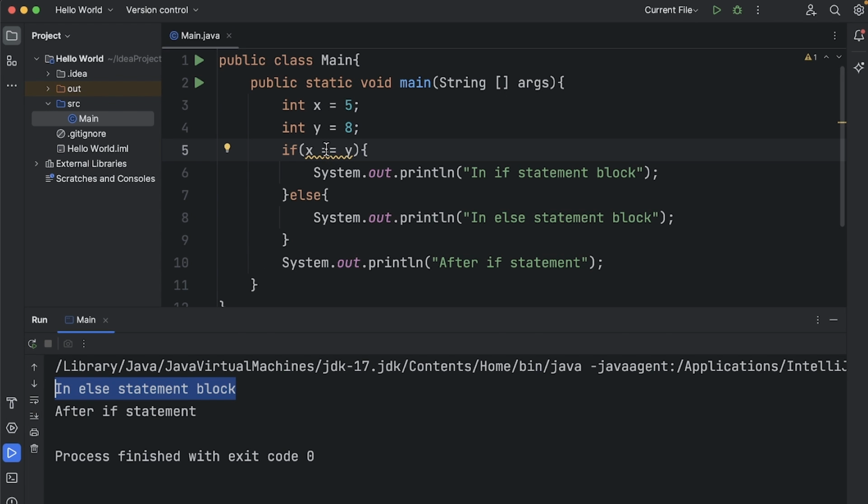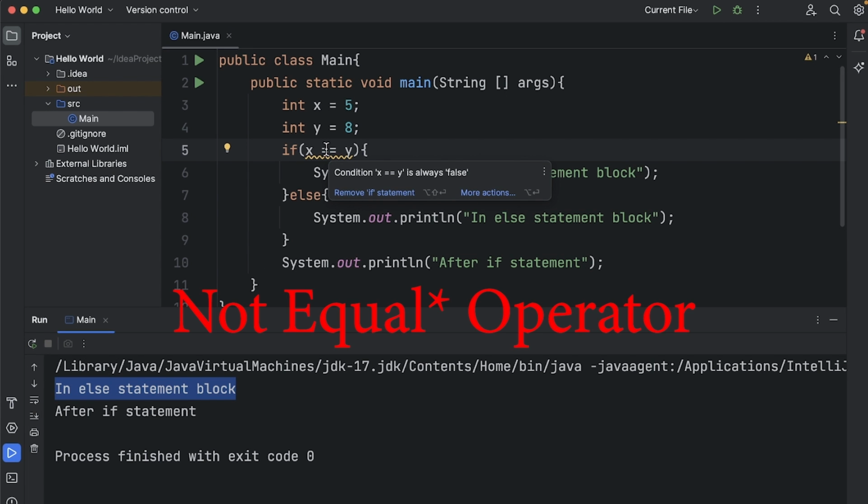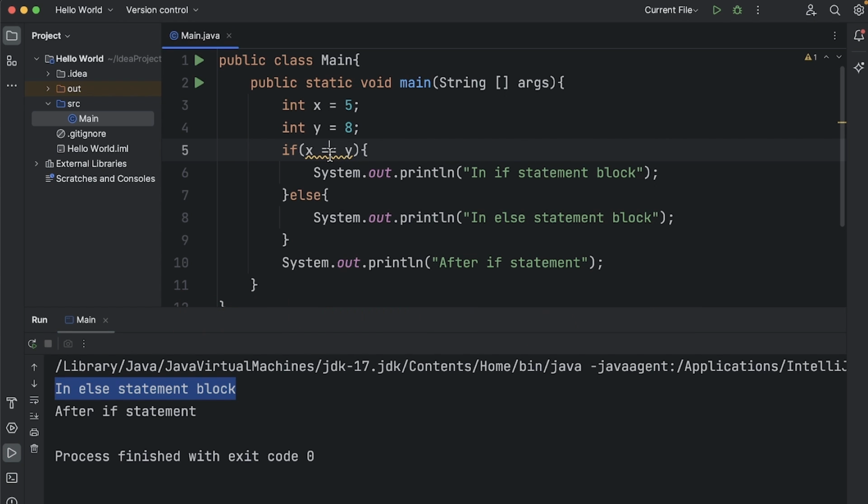Now there's also the not operator. If we want to go into our if statement if these aren't equal, then we would do an exclamation point and an equal sign. Since x does not equal y, this whole expression evaluates to true, and it goes inside of our if statement. If we run that, we see that we're in the if statement block, and then after if statement. So those are the first two relational operators.